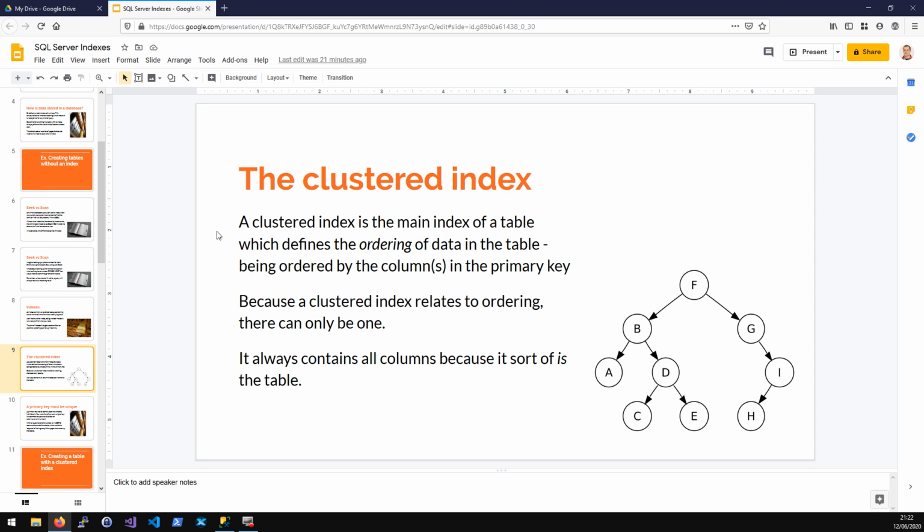So because it relates to ordering, there can only be one clustered index. You can't order the data by two different things. The data on disk can only be ordered in one way. And because of it being a clustered index, it always contains all the columns. And that's because, unlike a non-clustered index, which we'll look at later, when you get down to the bottom level, let's say in this little silly diagram here, if C, E and H were like the data pages, in a non-clustered index they would just be pointers to where the information is. But in a clustered index, these pages here are the actual data. So by definition, all columns are always available in the clustered index.